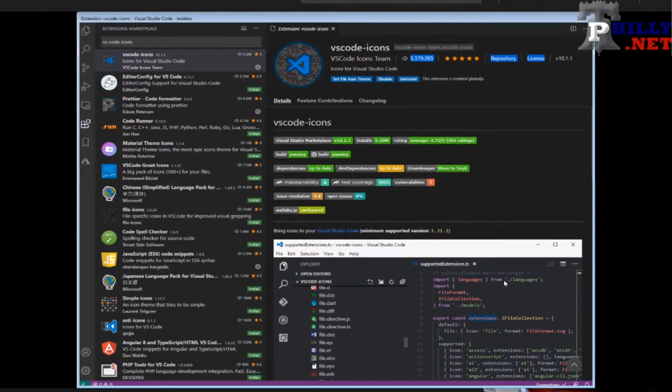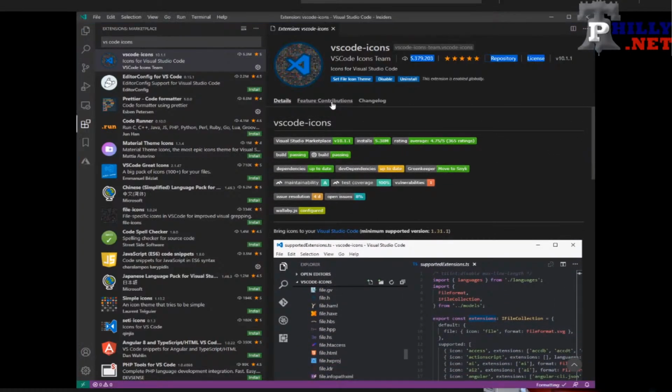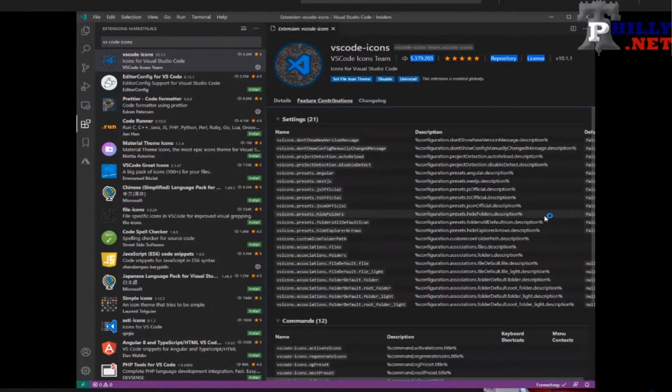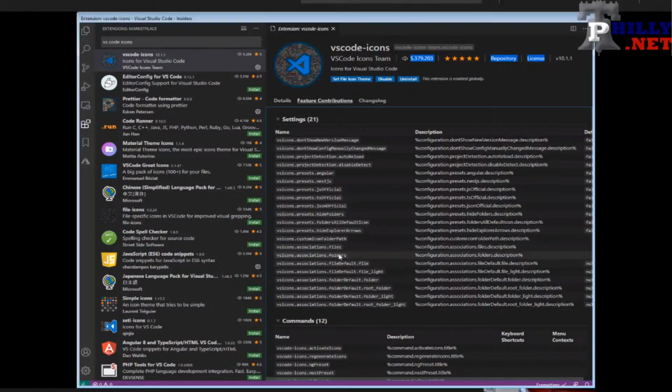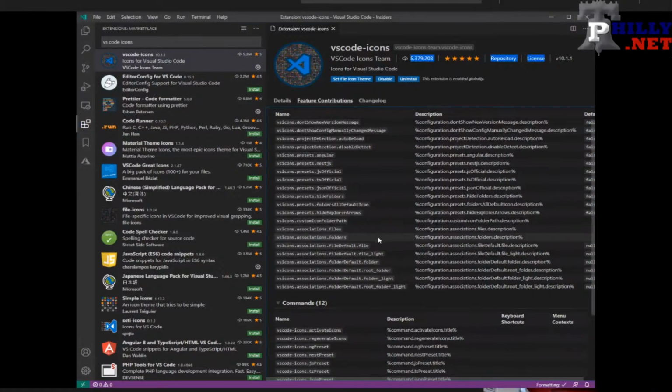The other thing that you might want to be aware of is feature contributions. So what this shows you is what the extension actually adds to the Visual Studio environment. So in this case, this is adding a bunch of settings, and these are settings about whether or not I want to hide folders or show the folder path or show the file icon.